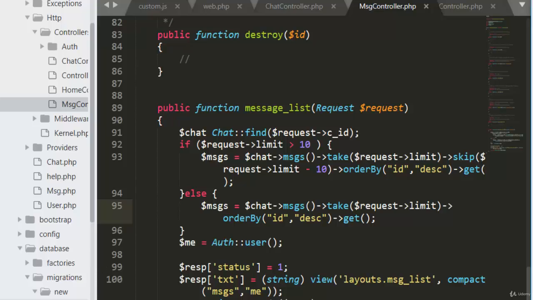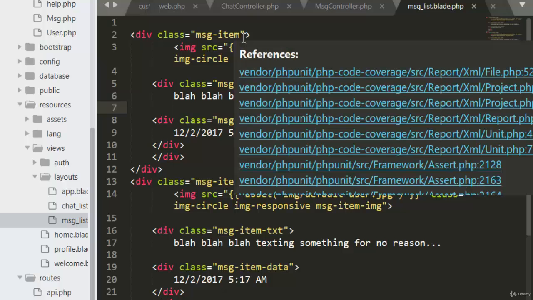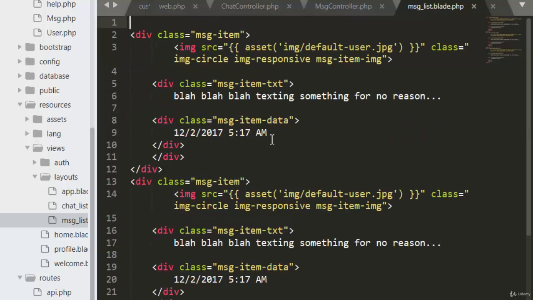So I'm gonna head over to the message list.play.php. You guys can see that it is totally static data here. We are going to have to turn it into dynamic content like we did for the chat list. So let's just do this. The same condition pretty much that we applied for the chat list, we're gonna apply here as well.